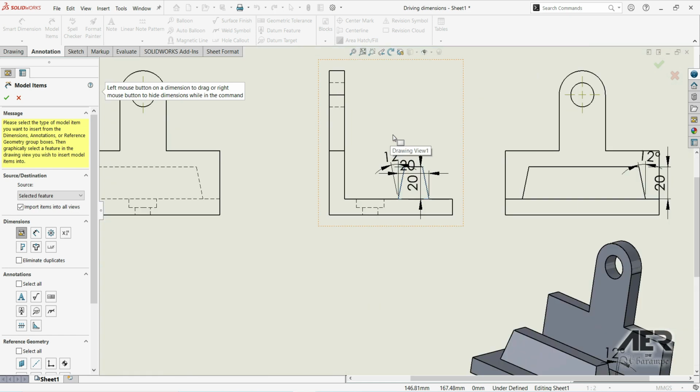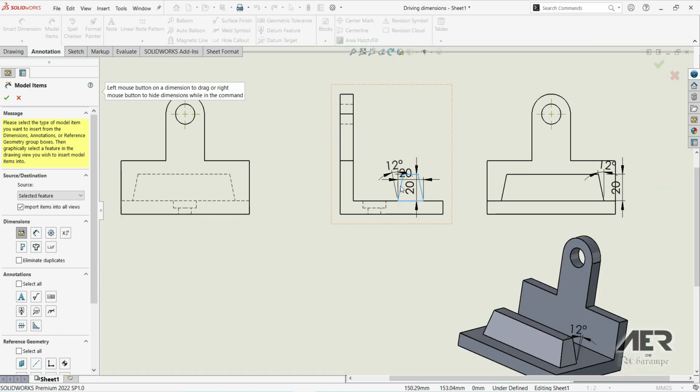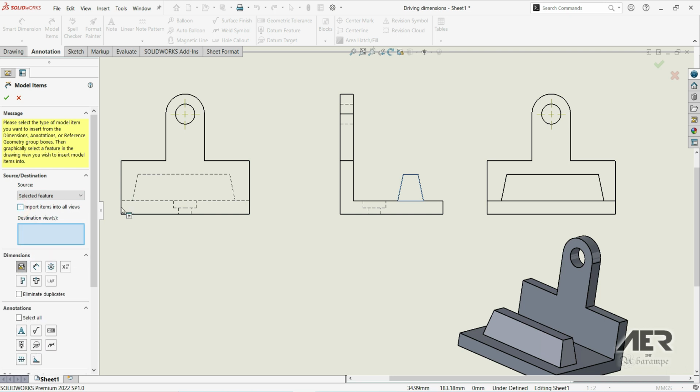And now we can see that we have dimensions only of this feature here, in this view, and in this view here. So if we go back again to model items, and now if we uncheck import items into all views, we can just click here. And now here we don't have dimensions.